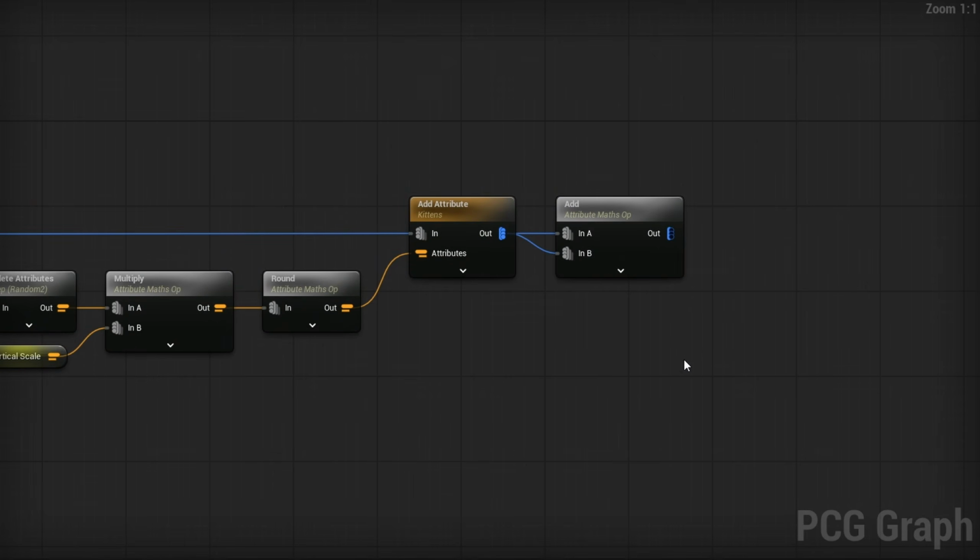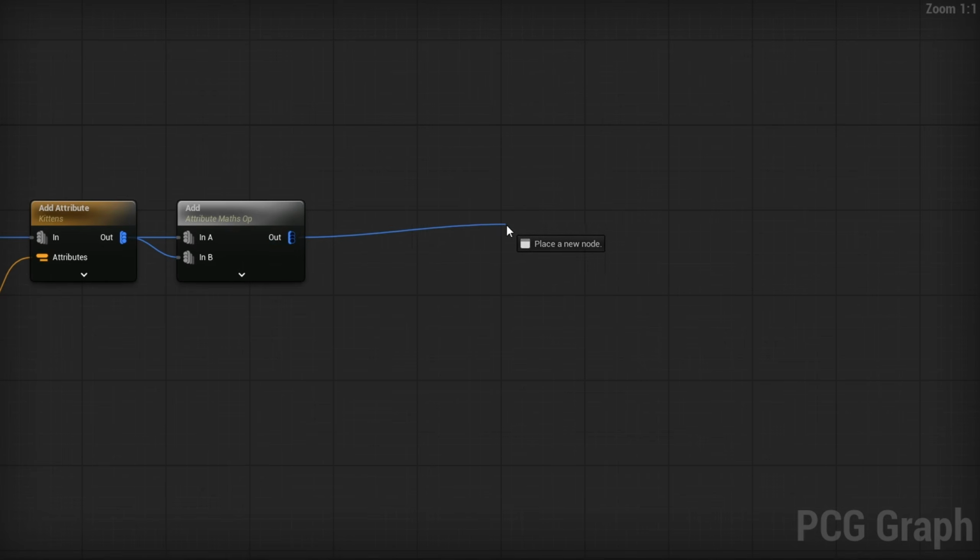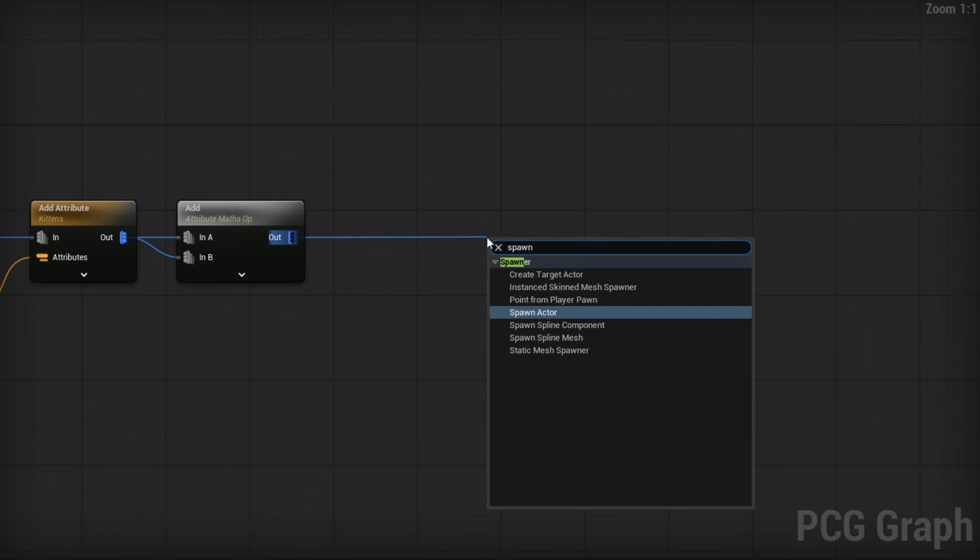But keep in mind, we're debugging here. I press the D key to see the point information. This doesn't actually exist in the world. This is not an actual cube spawned. So let's say we actually want to now make use of this. I can drag out of here now and then search for spawn. There are several spawners available in PCG.